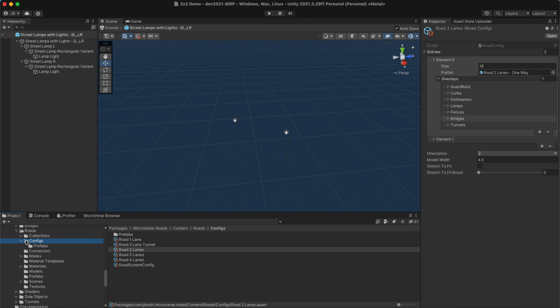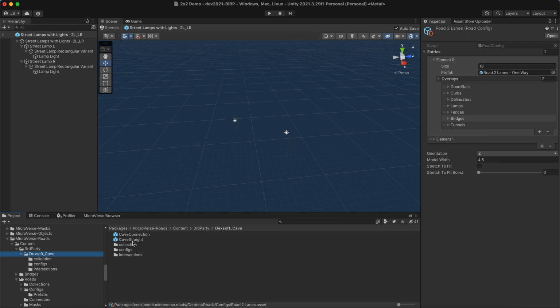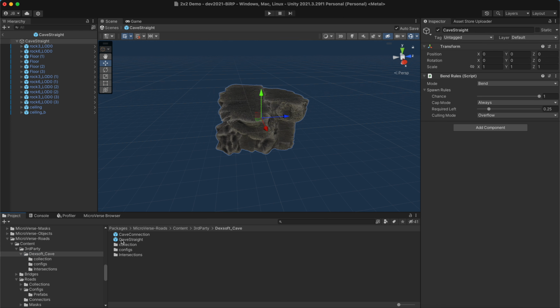So let's go back. I'm going to go back to our caves. So if we go to cave straight here and we look at this root object, we'll see that it has a bend rules script on it. Okay. Now the default for anything in the scene is to just bend it. And there's no particularly interesting rules about that. But we can change these rules to do other things.